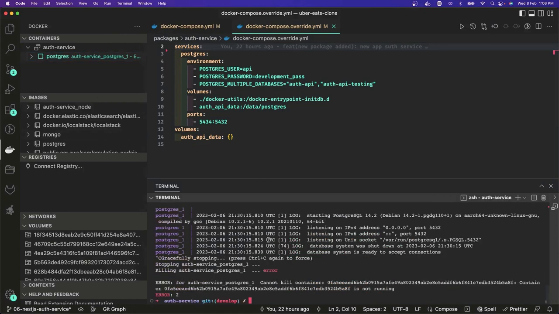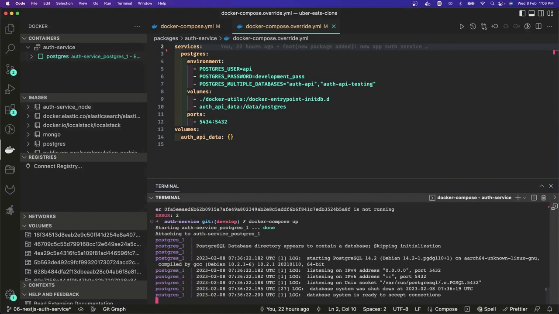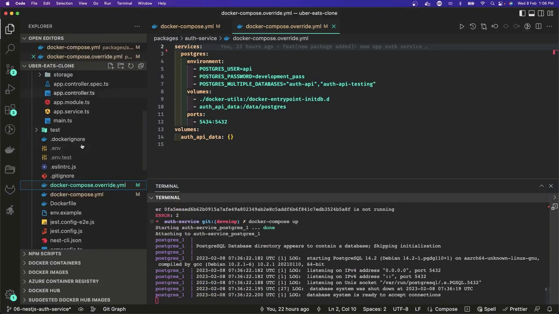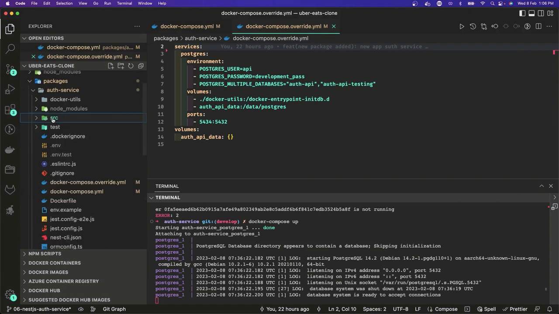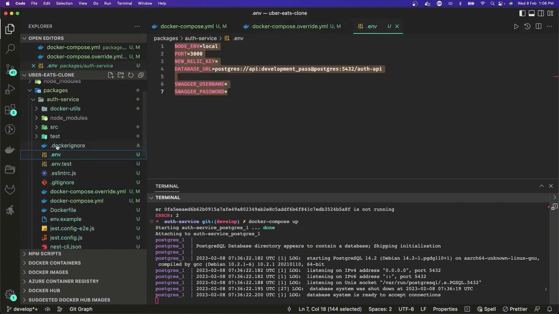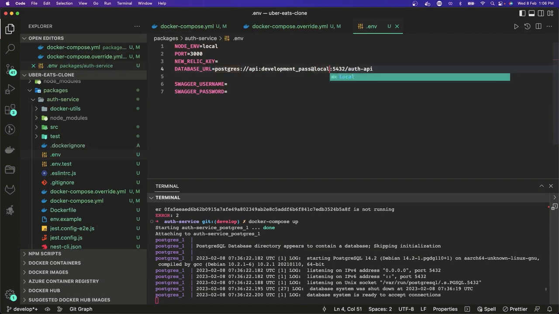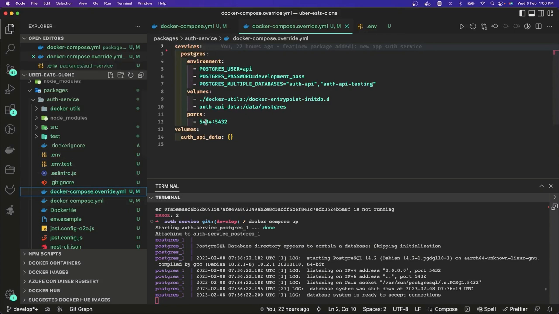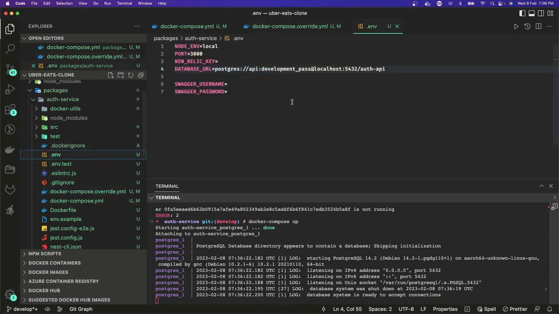Okay, so now as we have only the Postgres container up and running, we need to change our database URL, because now our host is going to talk to the container, right? So we will just change it to localhost, and now the port will also change, because on the host we have to access 5434, not 5432. Okay, this is in the .env.